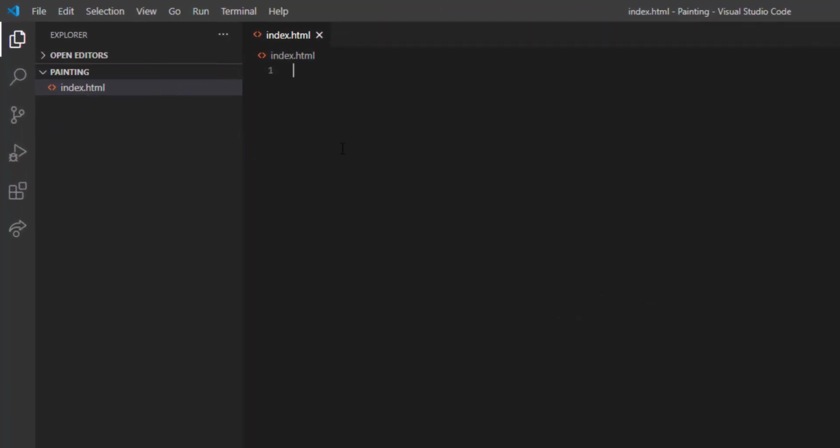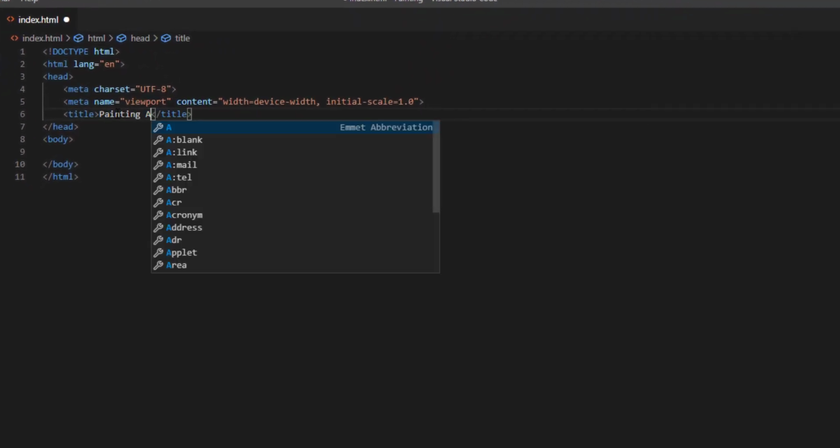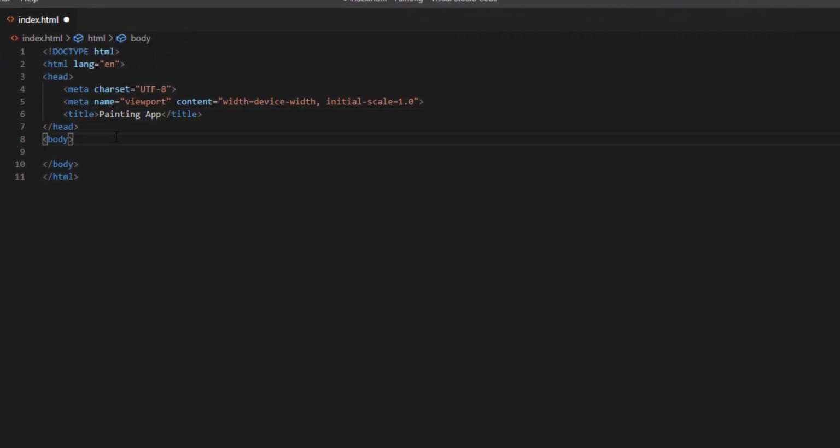Okay, so I'm going to use Emmet to get the boilerplate template. Just press Shift and exclamation mark and press the tab button, and we have a template started. So I'm just going to change the title. I'm going to call it Painting App.